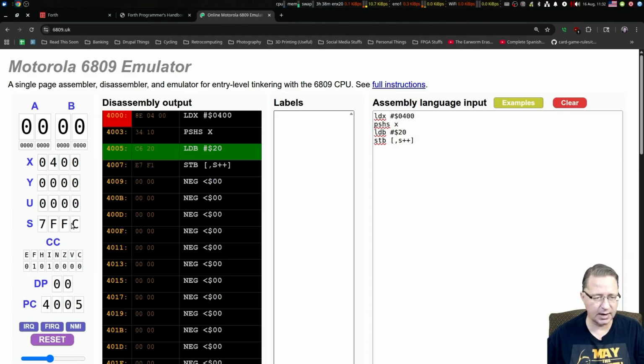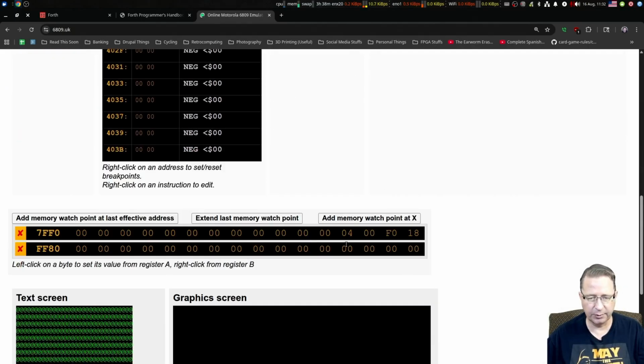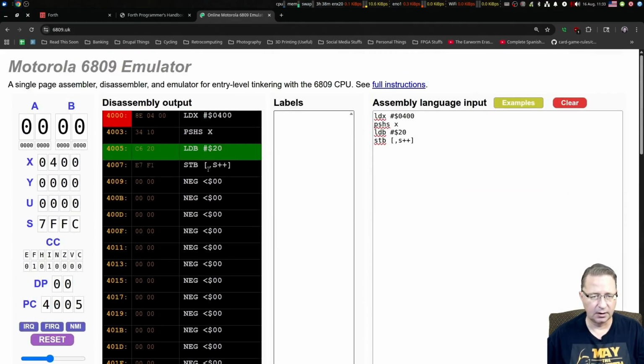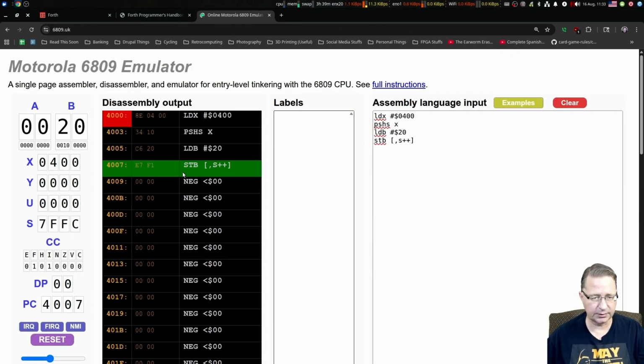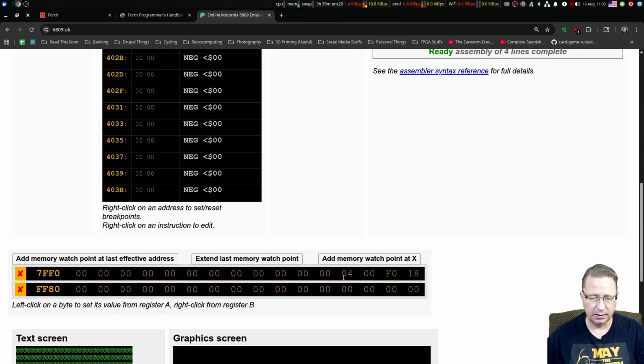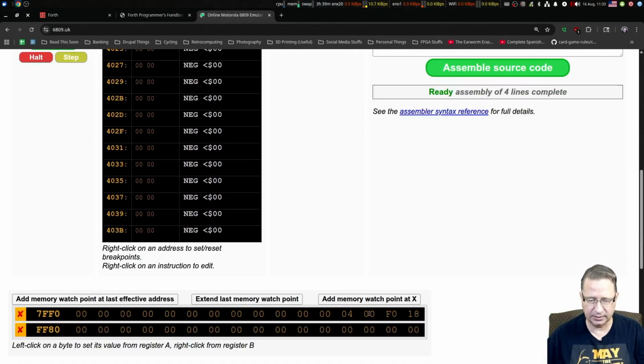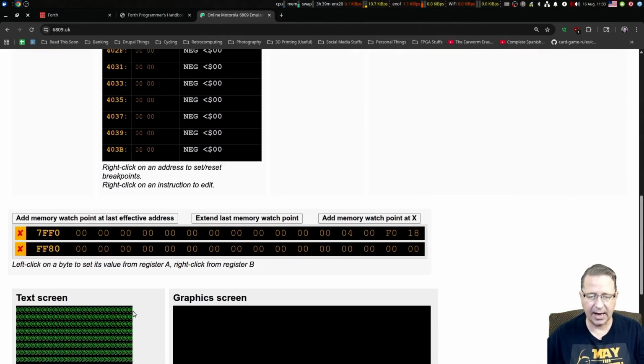We've now pushed X onto the stack, 7FFC, and if we look here at the memory window where the stack is located, we do in fact have 400 on the stack. Lovely. Our next instruction is going to be load B with hex 20. So there it is. B is loaded with hex 20. The next thing is to store B at the address pointed to by the top of the stack, and then increment the stack pointer. So if everything works correctly, it will store B at 400.